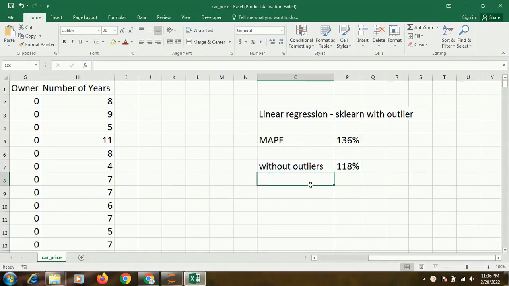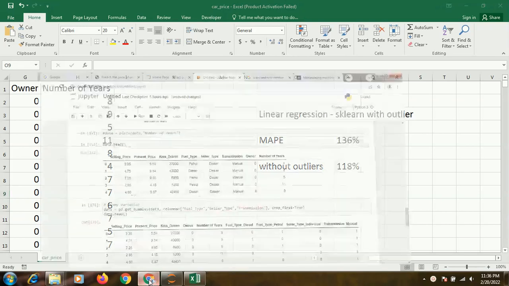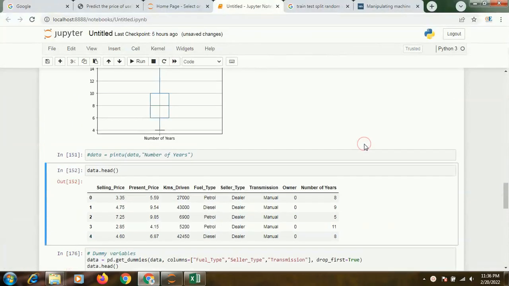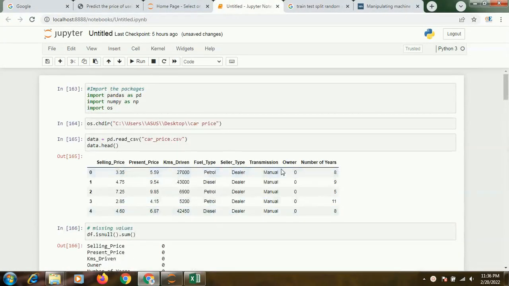In the last video we had seen that without the outliers we had gotten a MAPE of 108%. In this video I am going to show you a very simple example and very simple tactics for how we can significantly improve our accuracies. So if I show you, in this data we had done the same thing.